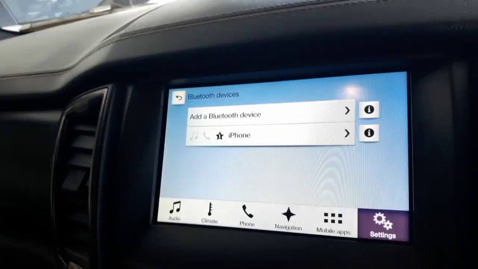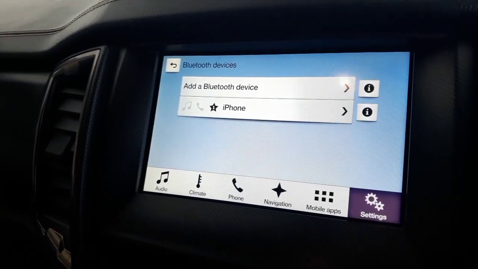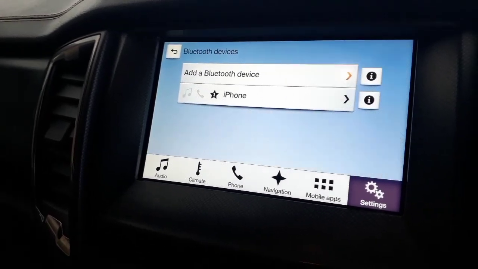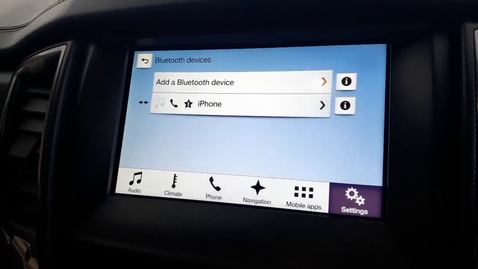Now with phone, this is a list of all the cell phones that are connected to your device, and this is where you can answer your cell phone calls and all that kind of stuff.